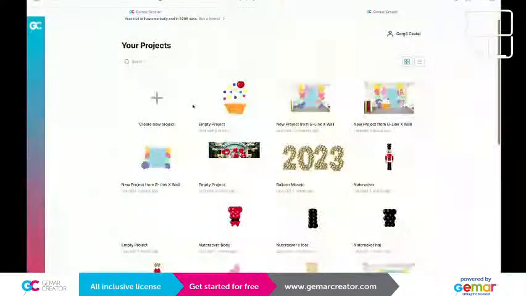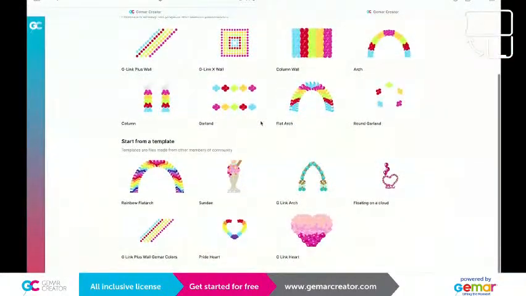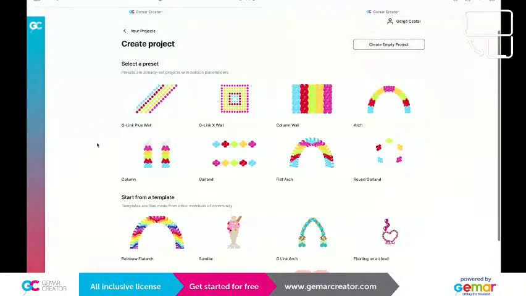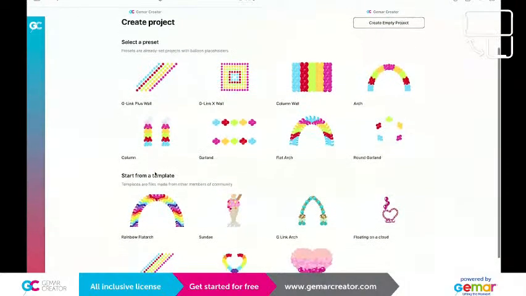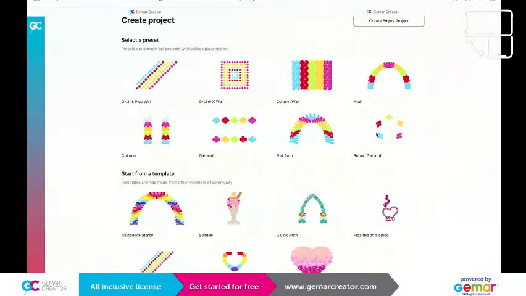Templates. Yes, can we go to the templates? Yep. So here, these are Gergo's projects, but here you have the presets. This is something important. We have a G-Link plus wall that you can use. It's already ready-made. So ready-made G-Link plus wall, ready-made G-Link X wall, ready-made column wall, ready-made arch, ready-made columns, ready-made garlands, ready-made flat arch, and ready-made round garland.